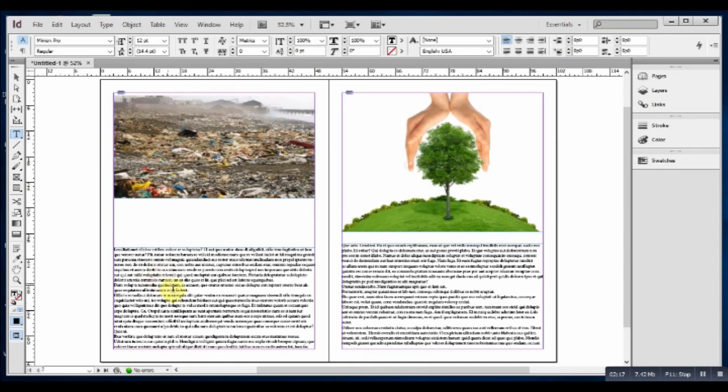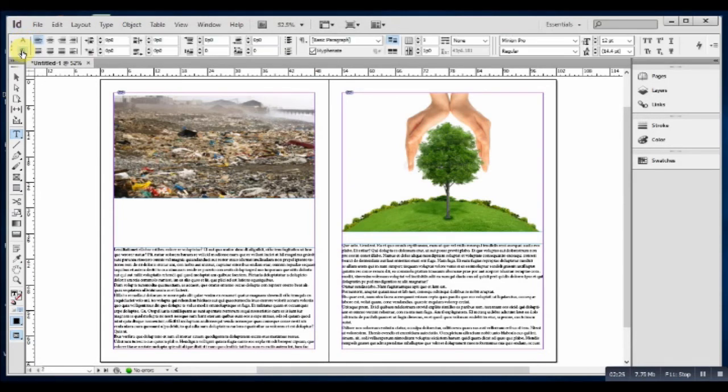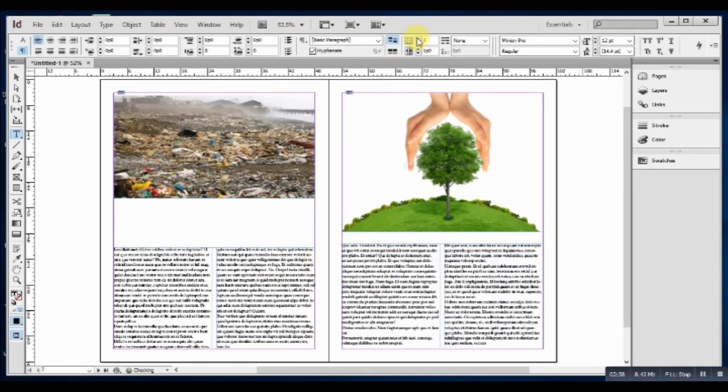Now I want to divide these boxes into 2 columns. Go up here. Oh, it's in character formatting controls. Now I want to change it to paragraph formatting controls, and then I can see my columns as 1, but I want 2. So I changed the number 1 to 2. Do the same to the second one.